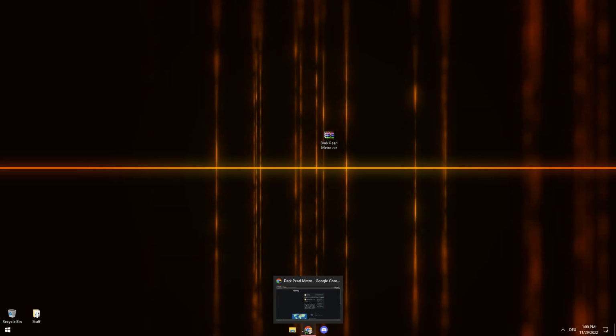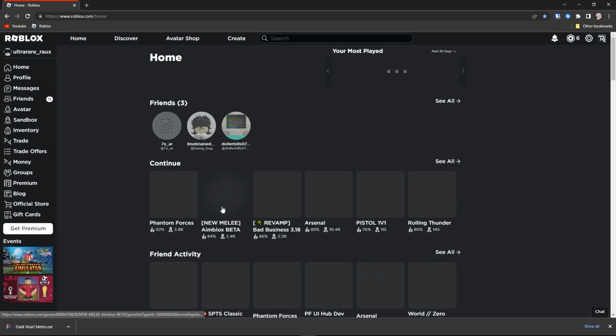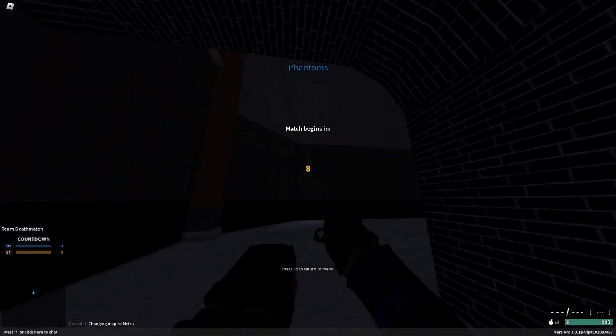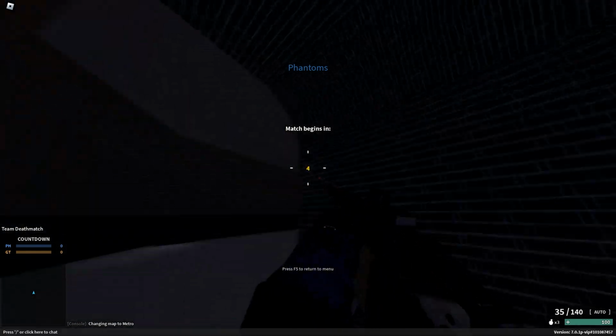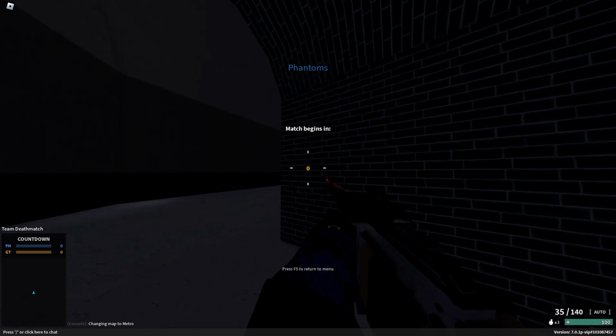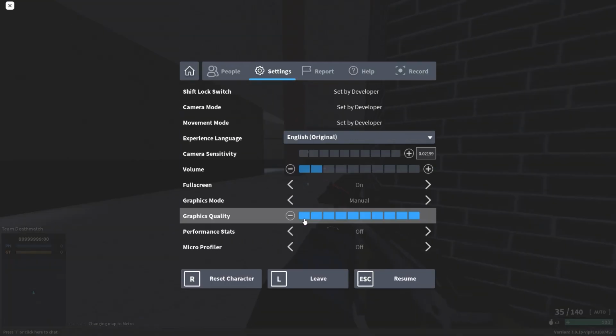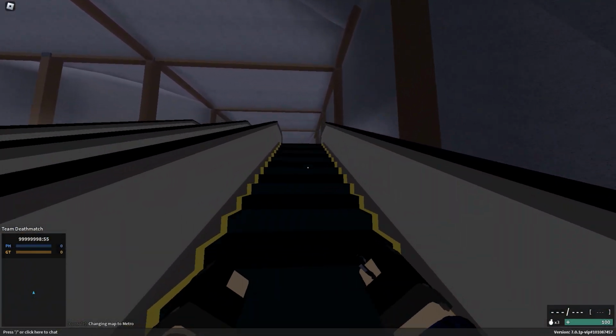Then you can already start up your Roblox and go into Phantom Forces. After you join the game, you can see that it works perfectly. And by the way, if this is too dark for you, which it might be for a few people, just turn your graphics down to 2 and it should brighten up a slight bit. Yep, see.